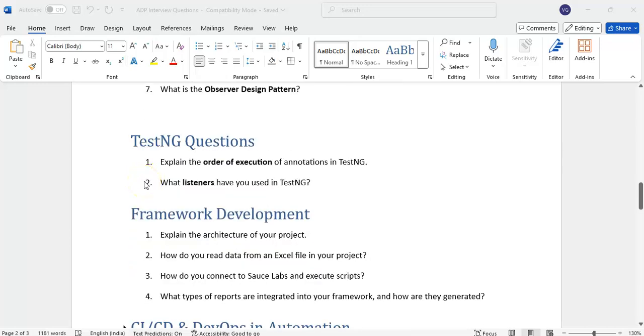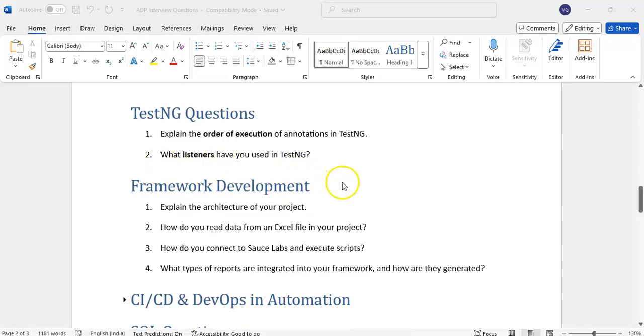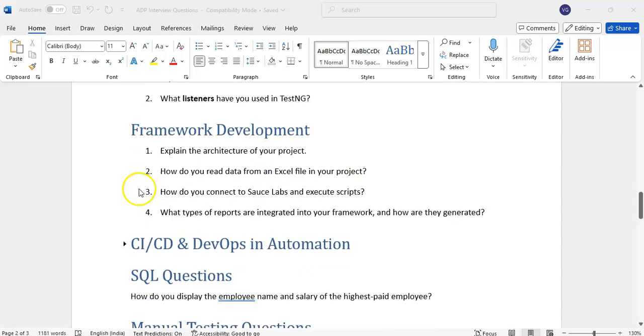TestNG questions. Explain the order of execution of annotations in TestNG. And what are the listeners you have used in TestNG? And related to the framework, explain the architecture of the project. This is the common question, right? We must learn properly. Architecture we have to tell in a proper way.